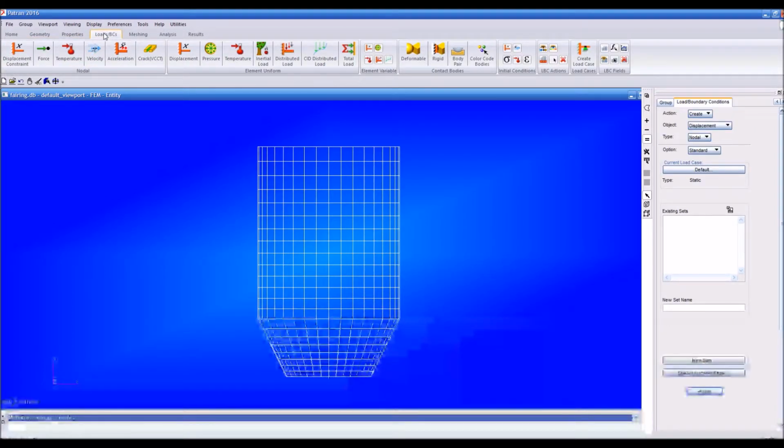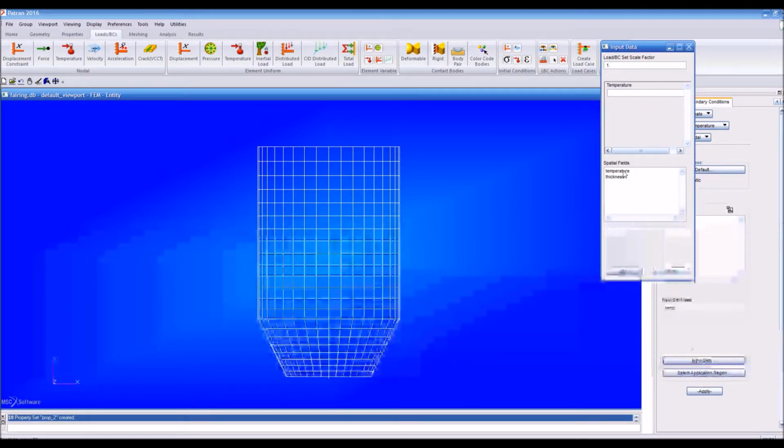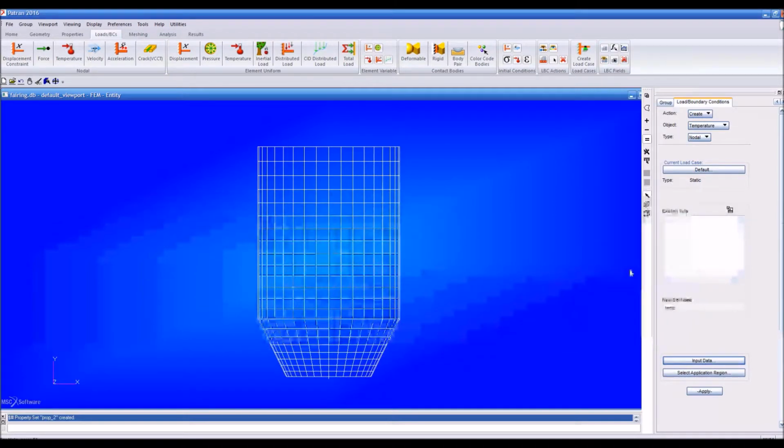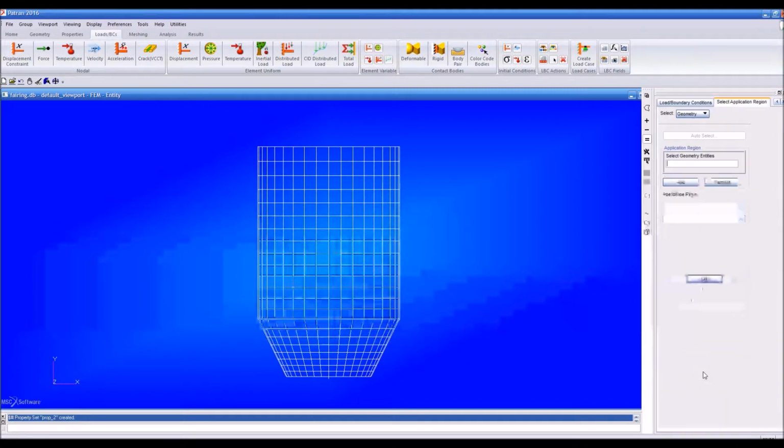So we're going to put the temperatures. So we create temperature, the type is nodal, so we enter temp for the new set name. We click on input data, click on temperature, and then select temperature from the spatial fields. Then we click select application region, FEM, and we click on application region and select entire model.